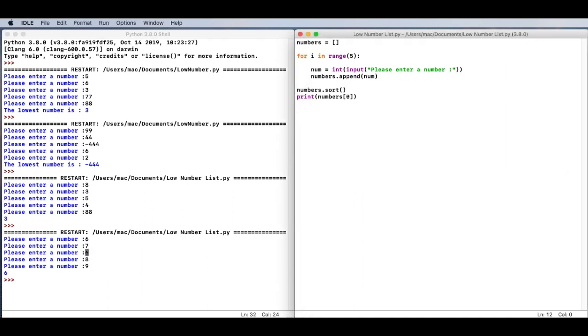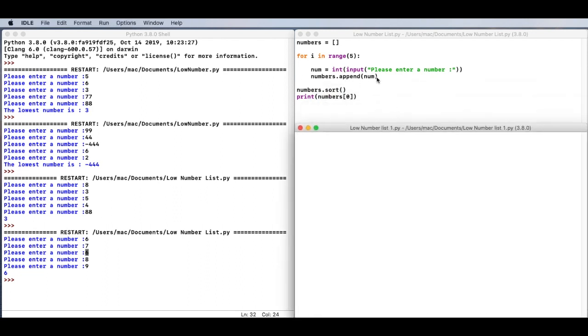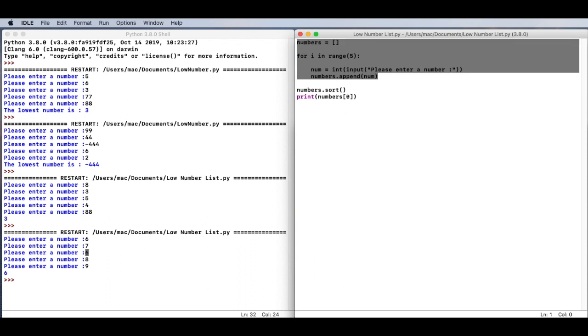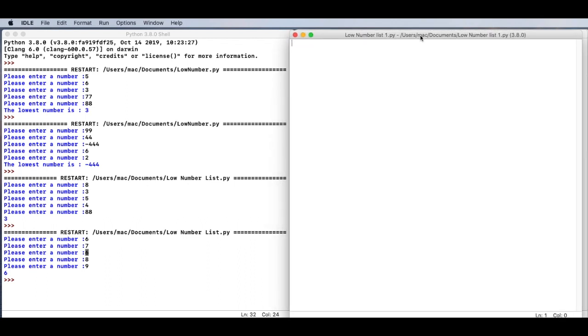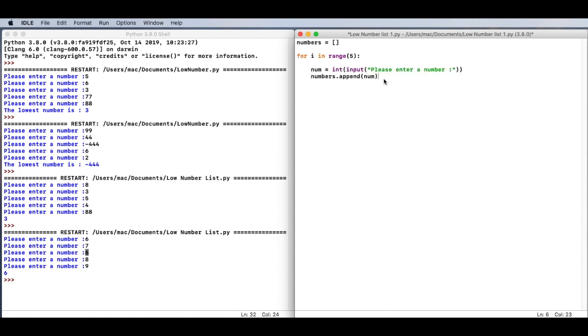Now there is another way that we can do this using an array. So again, I'm going to copy part of this code because it's going to be the same. And I'm just going to put this in here. So again, same sort of thing. We've got numbers, blank array there, for i in range 5, num equals int input, please enter a number. We've then got numbers.append num, but this time I'm going to say print, and then I'm going to say min, because I'm using the minimum function, and then numbers. And I'm going to close brackets.